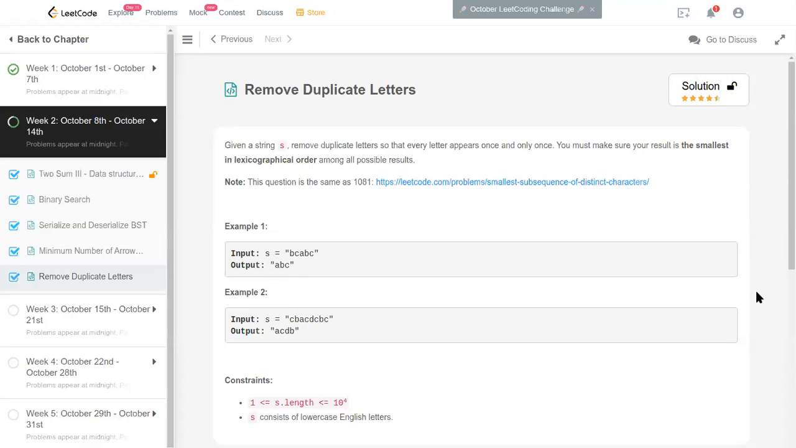We have A, B, C, D appearing one or more times in the string. That doesn't mean the answer is ABCD, even though that is the smallest in lexicographical order, but ABCD is not a subsequence of the string S. ABCD doesn't appear in the same relative order. That's why ACDB is the best we can have, and that is the answer, right?